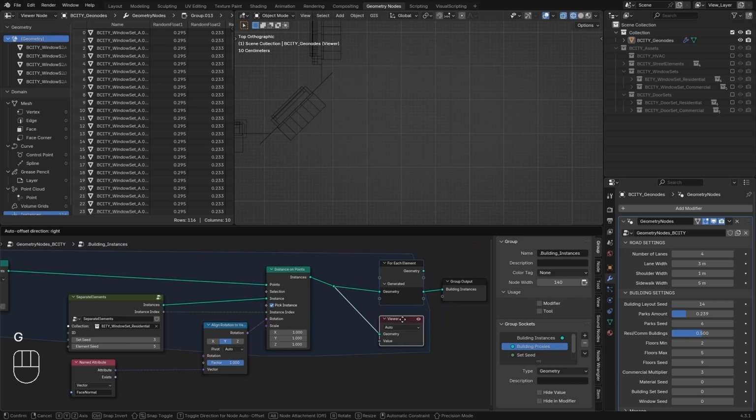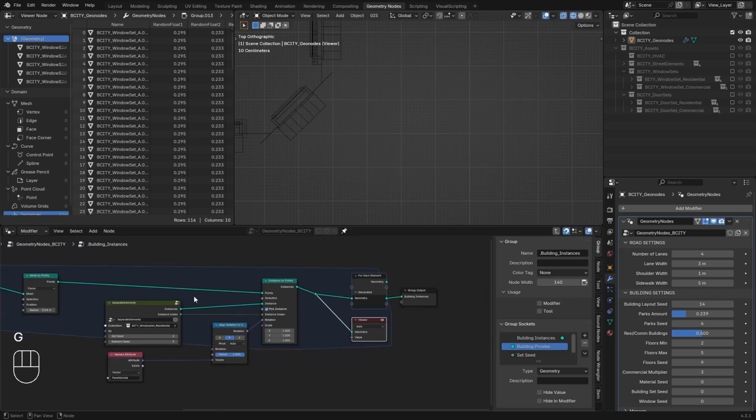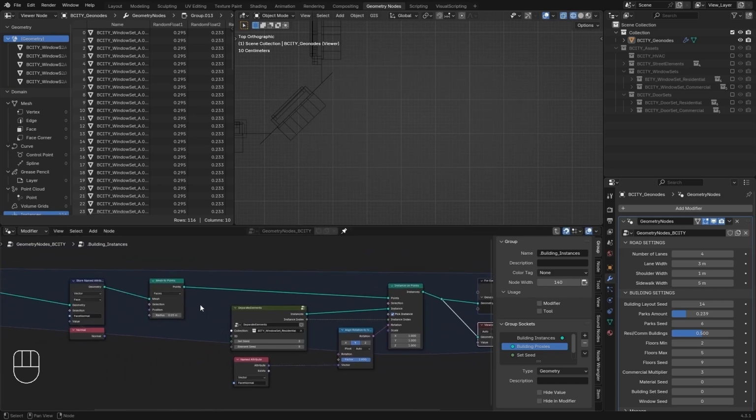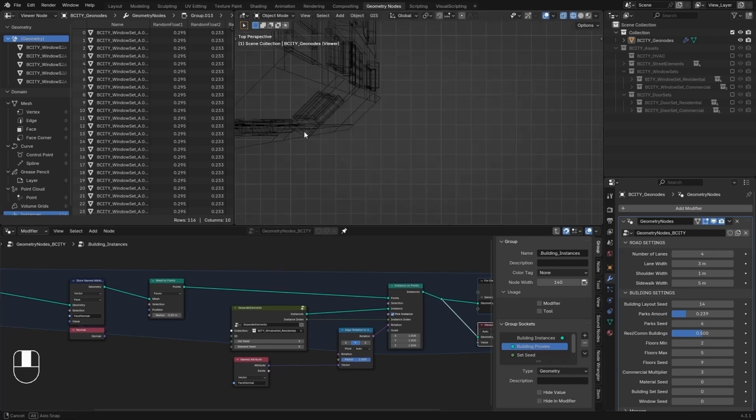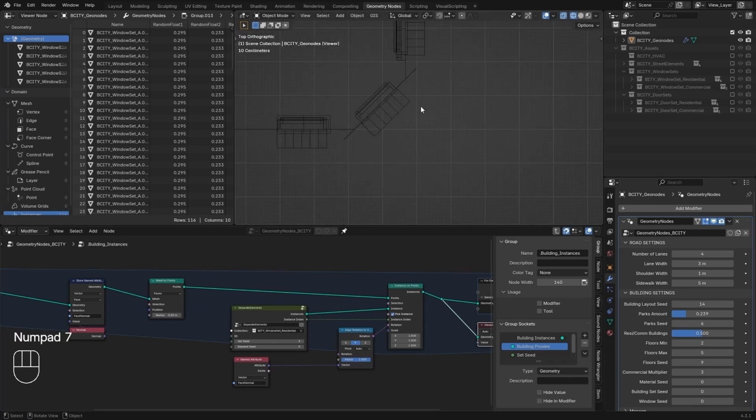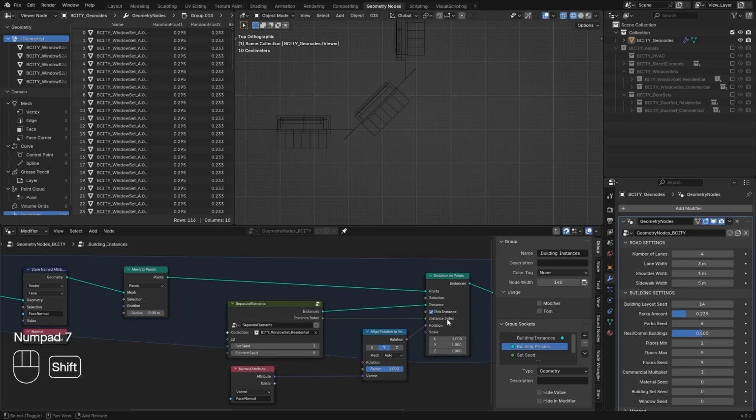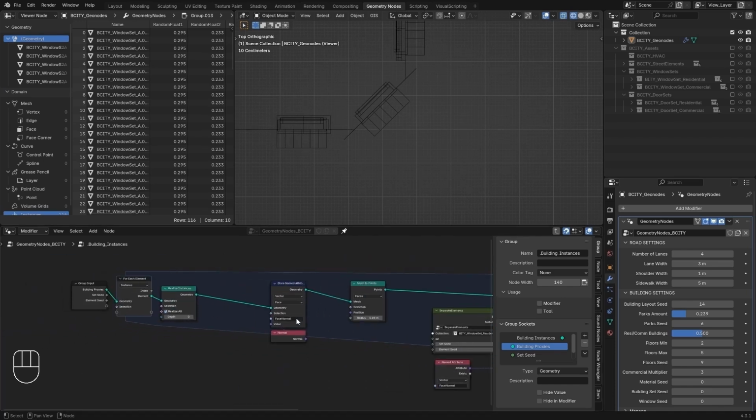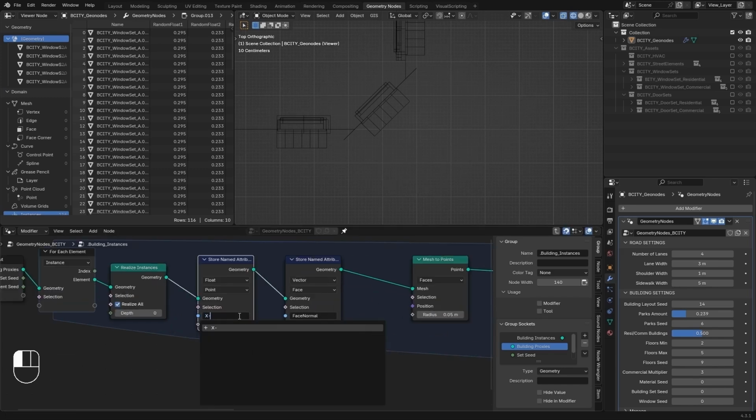This mismatch happens because the resample curve node we used earlier is not 100% precise. As a result, the actual edge lengths vary slightly across the model. To fix this, we need a way to properly scale each instance only along the x-axis. We will do this using another stored, named attribute.